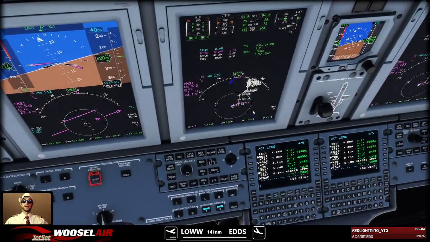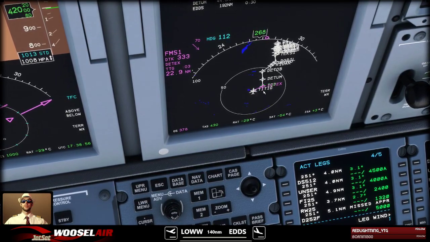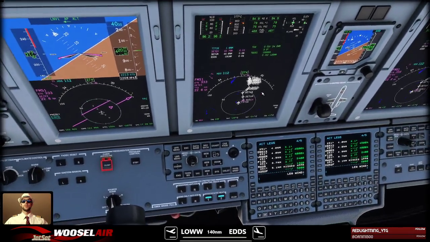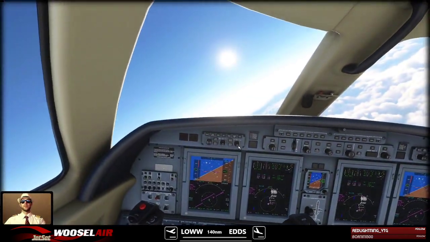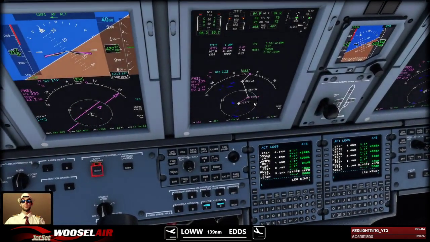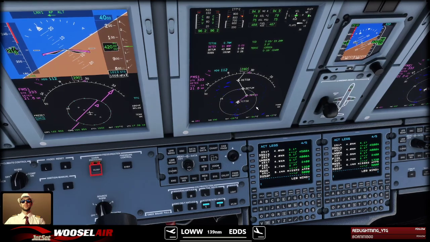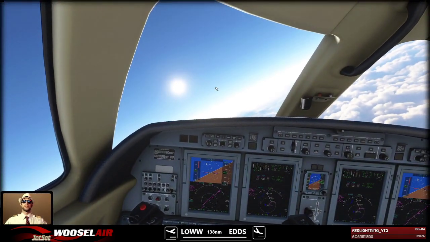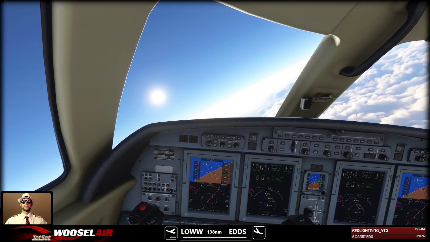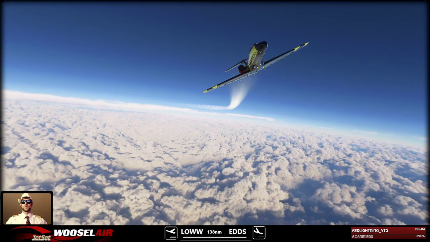Let's see what we have. So top of descent is coming after Titik waypoint as it seems. Coming up pretty soon. So we can also turn down the range here a little bit. See a bit better. 23 miles. Shouldn't be too far out though. There's the turn.